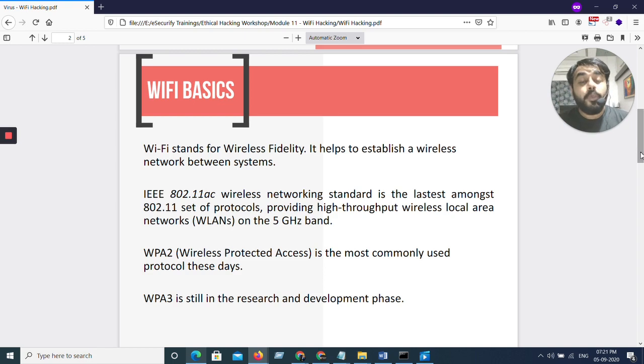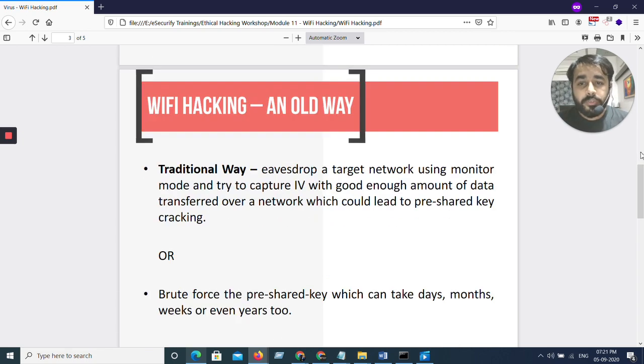And WPA2, wireless protected access, is the most commonly used protocol these days. We also have WPA3, but it is still in the research and development phase. So I'll just walk you through more things.